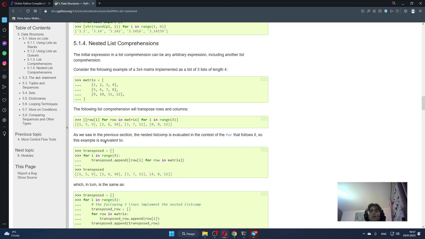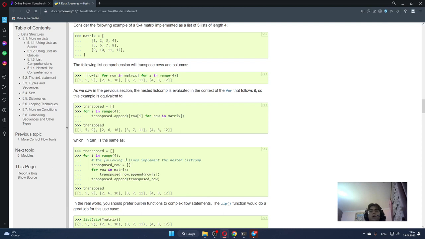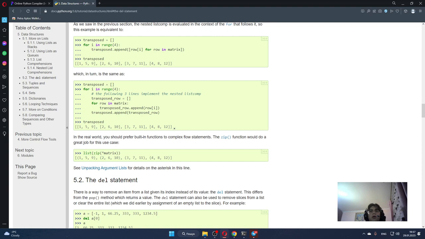As we saw in the previous section, the nested list comprehension is evaluated in the context of the for that follows it. So this example is equivalent to this, which in turn is the same as this. In the real world, you should prefer built-in functions to complex flow statements. The zip function would do a great job for this use case.